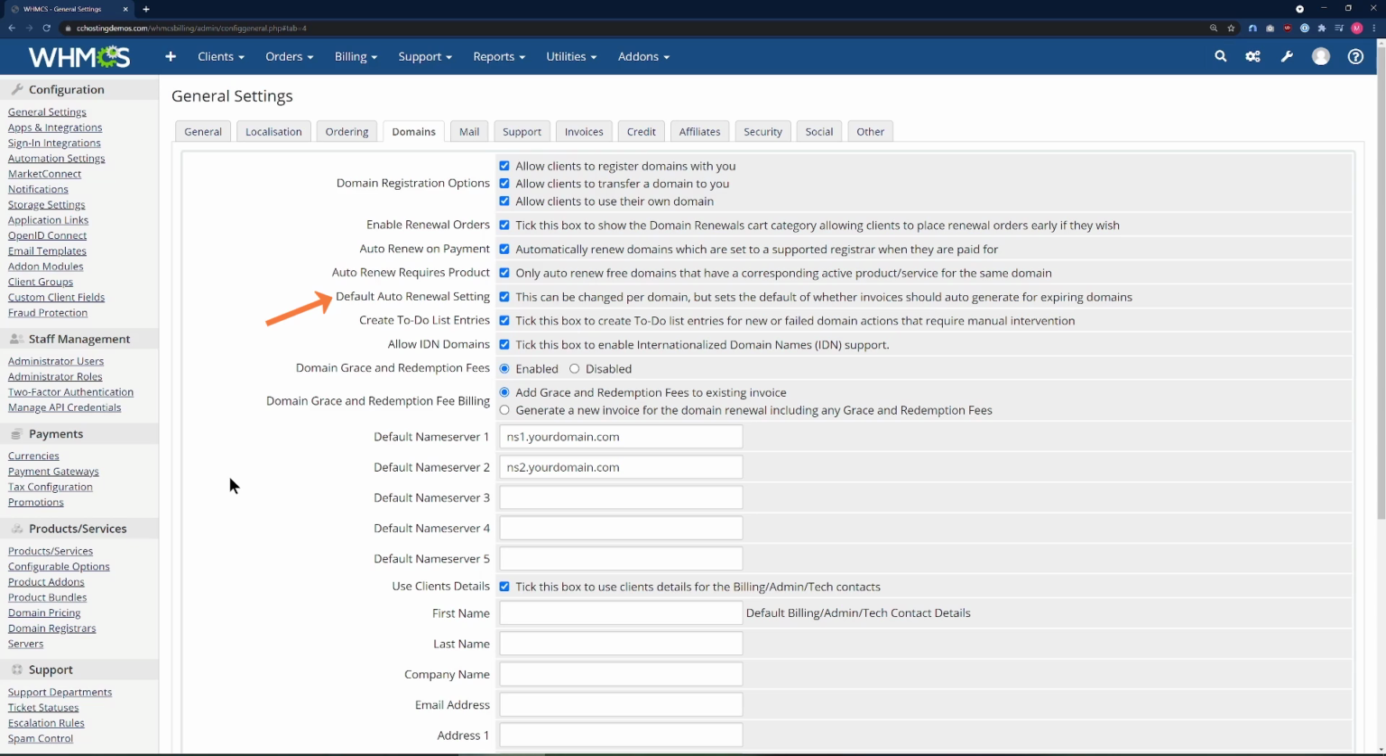Up next is the default auto renewal setting. When enabled, this option will generate invoices automatically for expiring domains and prompt the customer to renew them before their final expiration. If you don't want to nag customers about their expiring domains and set invoices automatically for this, you can opt out and handle that manually.